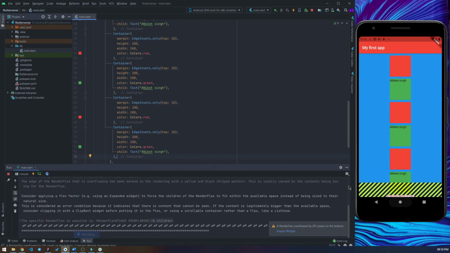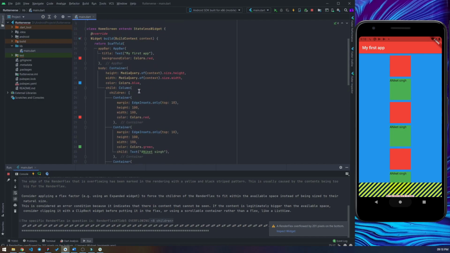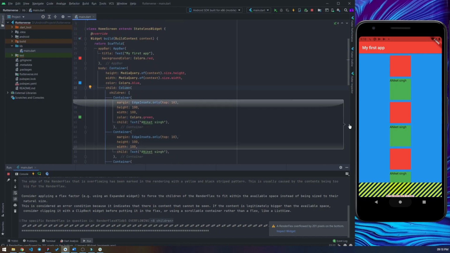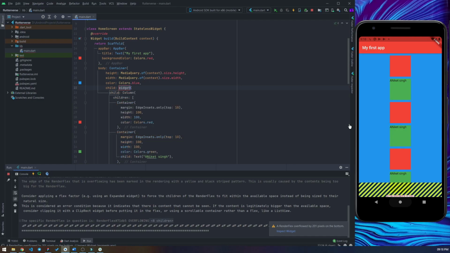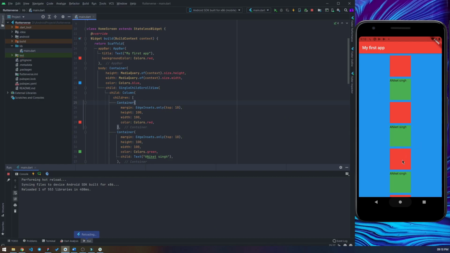You can see that we get an error here at the bottom of our screen that the screen limit exceeds the size of the widget, right? So what you could do in this case is go to the column and press Alt and Enter, and there click on wrap with widget and type a widget name called single child scroll view. Okay, so the default scroll direction for column is going to be vertical, and the default scroll direction for the row is going to be horizontal. So once I save this thing up, you can see that I'm able to scroll from top to bottom.